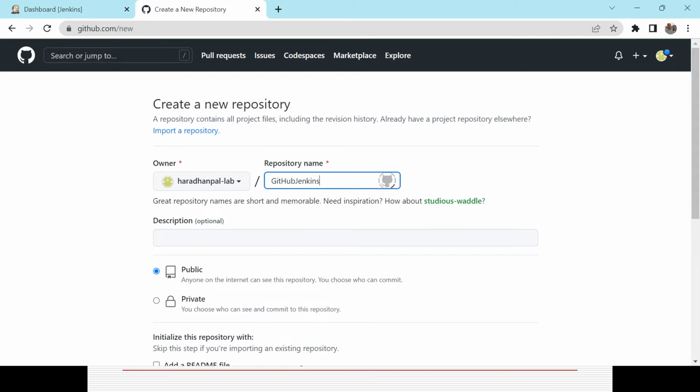Jenkins integration. I'm just giving that name, and you can see that it is available, which is the reason it is showing a green tick mark. In case it is not available, it will not allow you to create it, because it would be duplicated. By default you can select public.